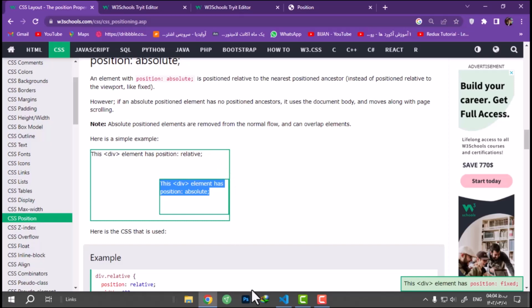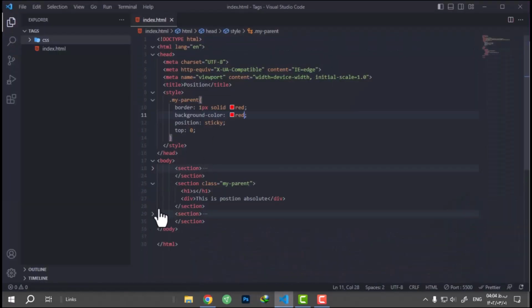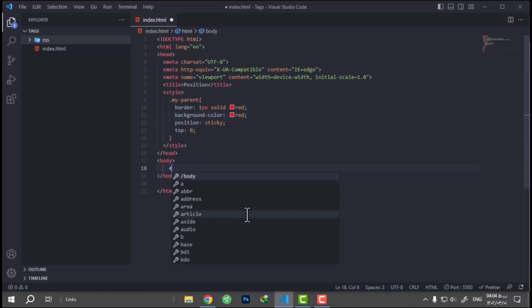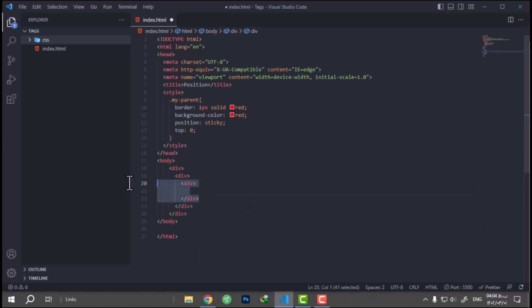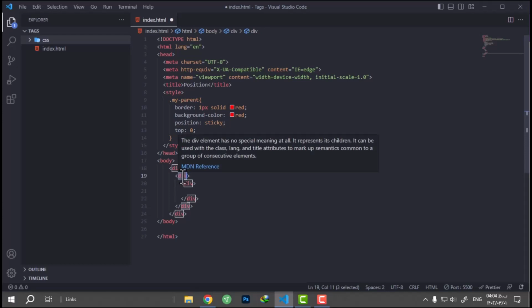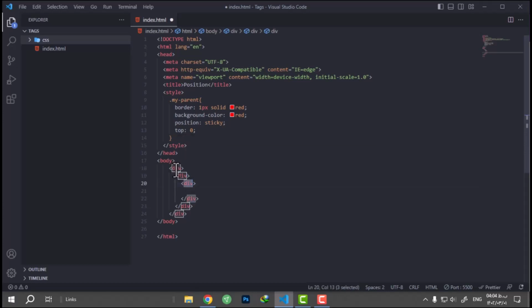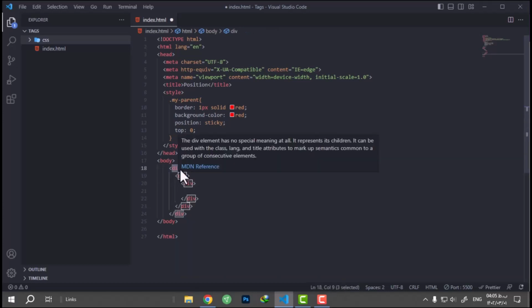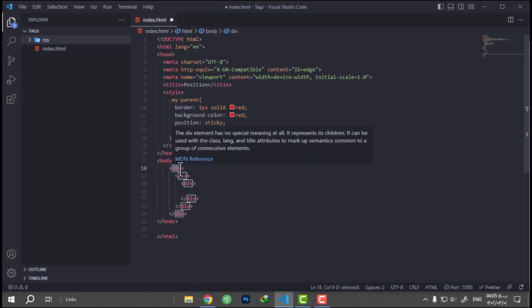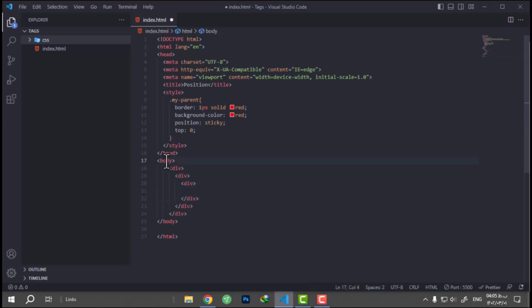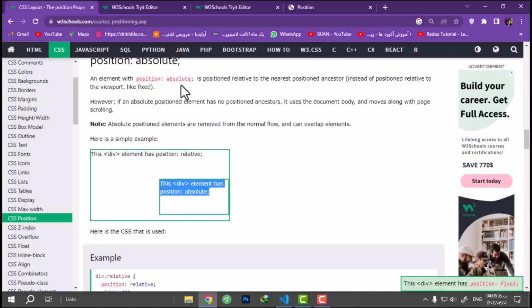Or for example, think we have a division, again a division, and again a division. Now we add position absolute to this div, but this div doesn't have position relative. Okay, this div gets its position relative to this. Again, if this one doesn't have position relative, okay, this element gets position from the body or the page.